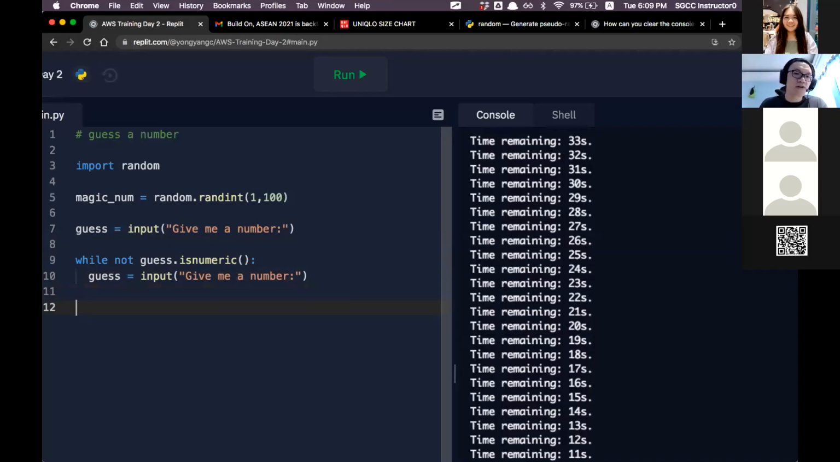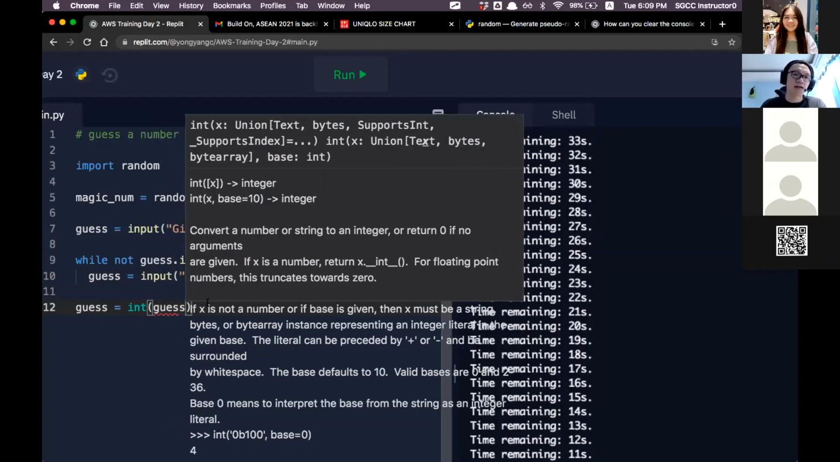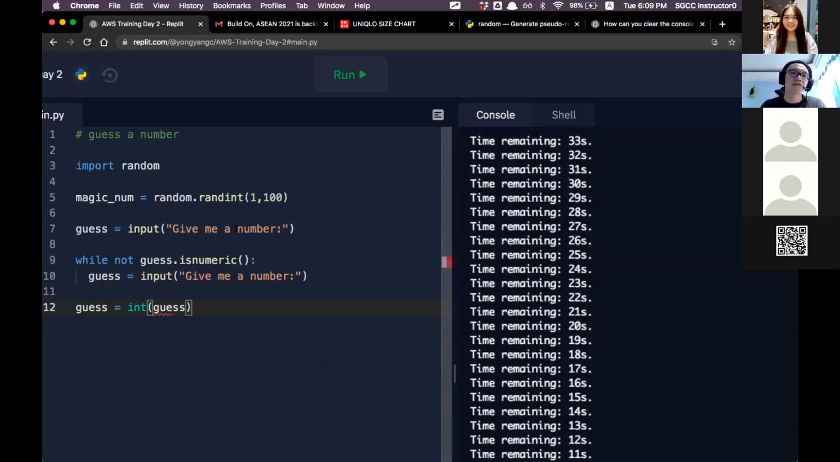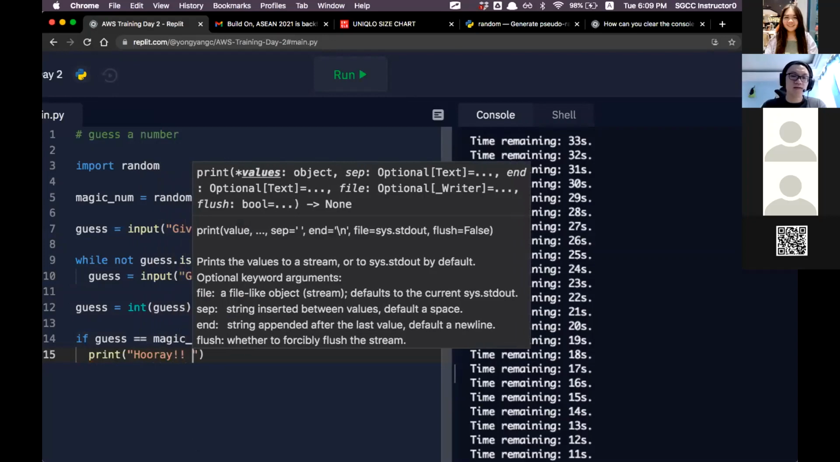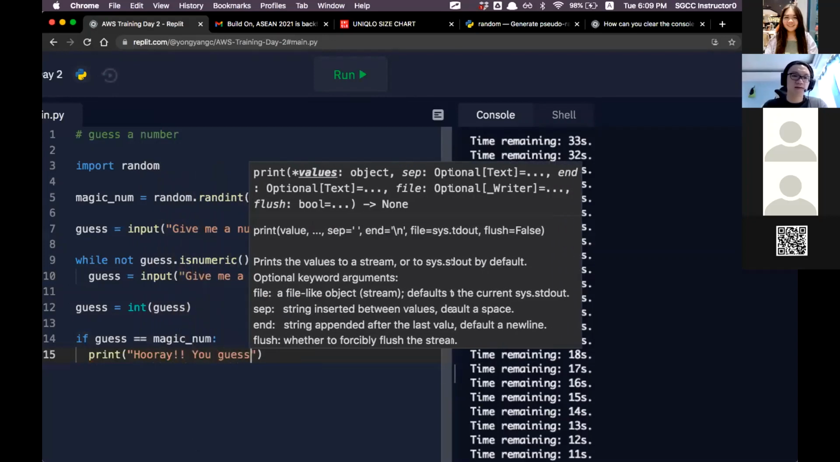Once I figure out this is a number, I can do guess equals int(guess), to make sure that it is now an integer. Remember, input always gives you a string. And then we can get the computer to run this. If guess is equal to the magic number, you would print, hooray, you guessed it correct.